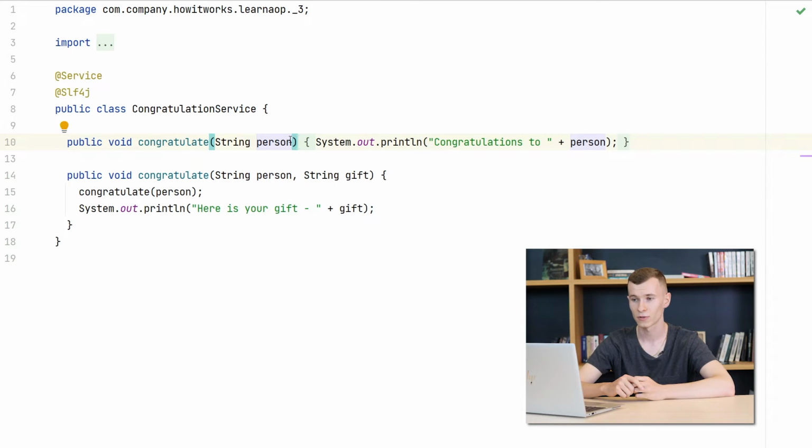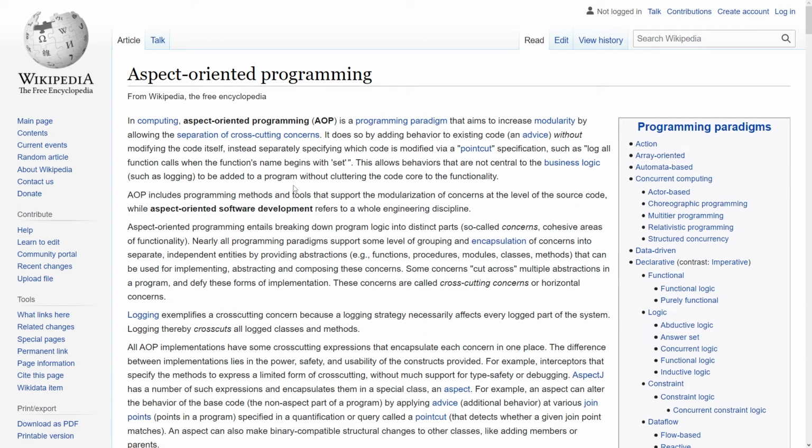So let's first of all take a look at what AOP is and when we need it. AOP is a programming paradigm that aims to increase modularity by allowing the separation of cross-cutting concerns. In our example, the cross-cutting concern is the logging. We have the main logic, which is the CongratulationService and its method, and sitting near this business logic, we have the logging.